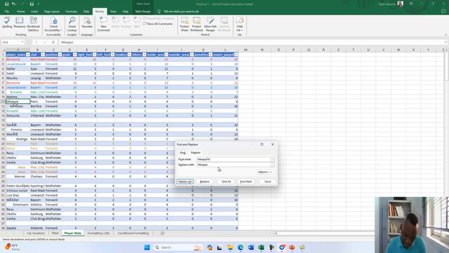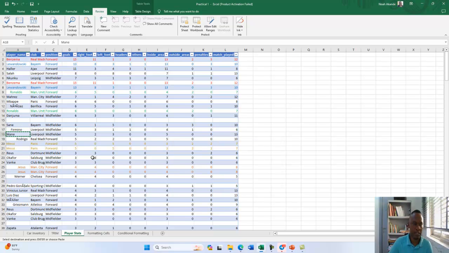I also noted Sane. Okay, find this. Replace with what? Sane. Replace all. Two replacements were made. Mane. Okay, this. Replace with what? Mane. Replace all. One replacement. So I believe I've replaced all misspelled values.